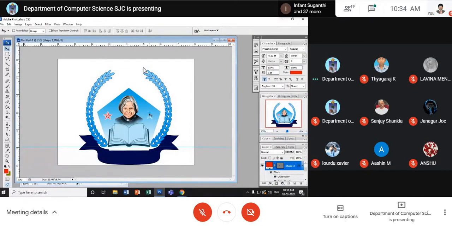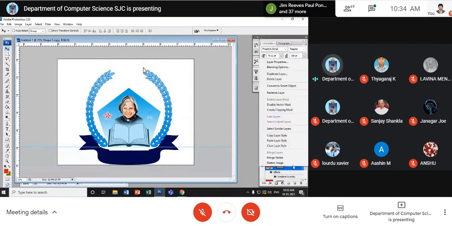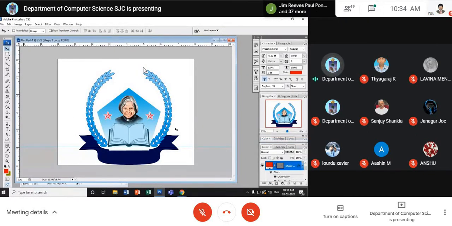Copy, select this star. Carefully select it, otherwise it will apply in some other layer. Yeah, I've got it. Now we have to give it, at the bottom, APJ Kalam's University.